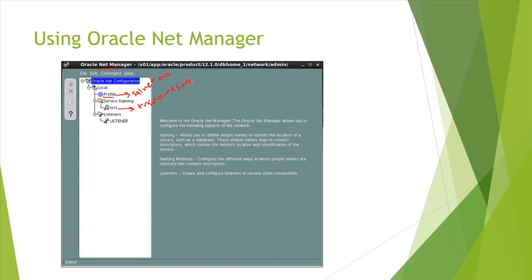The last one, which is listeners. In the listener section, if you change anything here, it will go to the listener.ora file. All these configuration files exist under Oracle Home/network/admin. Again, Oracle Home/network/admin. This directory path is called TNS_ADMIN.